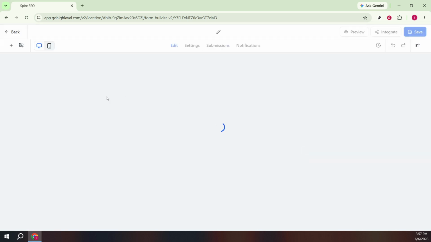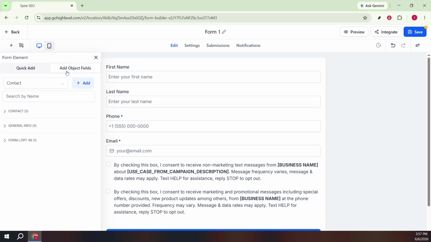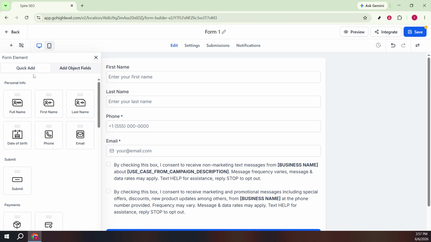Once the basics are in, open Add Object Fields. Object fields are those that map directly to records in your CRM, which is exactly what you want for reliable data syncing. If your workspace already has a price or amount related field available, add it here so submissions flow neatly into the right place in your pipeline or reporting.